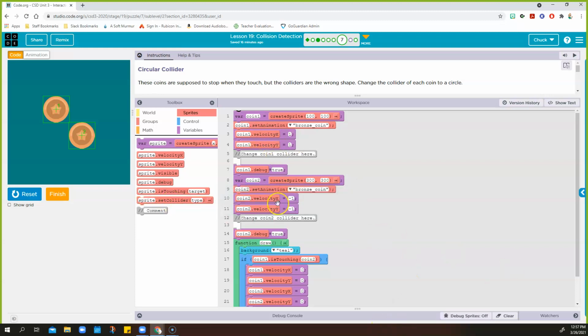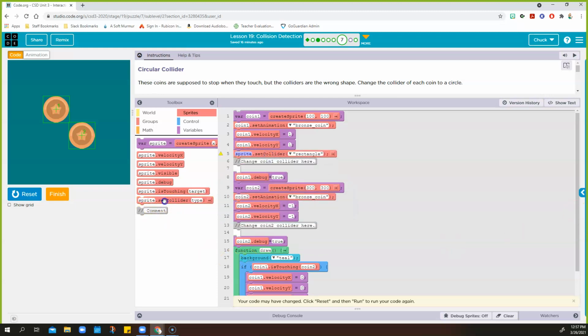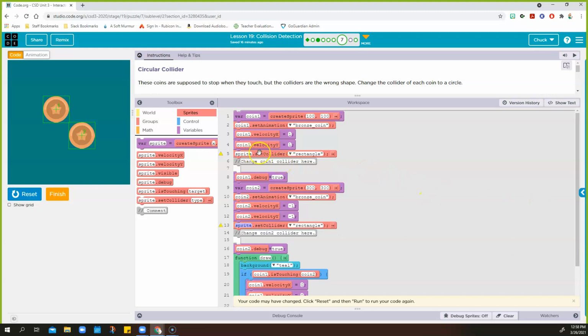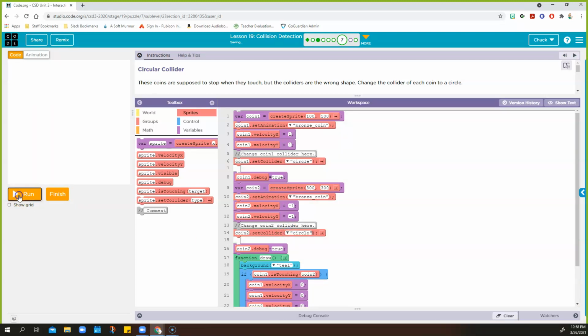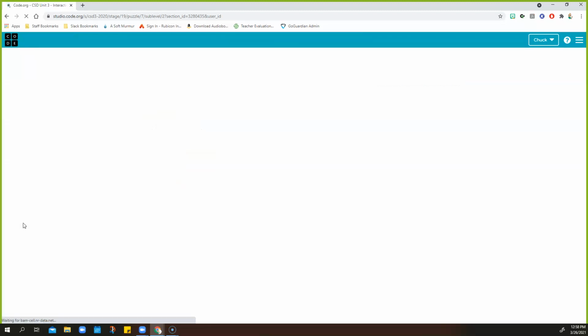And we have coin 1 and we have coin 2. So I'm going to put coin 1 under here. And I'm going to put another one for coin 2 over here. Actually, it tells me where to put it. I'm going to put it right underneath each one. And we change this to coin 1. And we change the shape from rectangle to circle. And this one we go to coin 2. And we change the collider shape from rectangle to circle. And that's it. And we hit run. And there it is. So now there's circles around them.